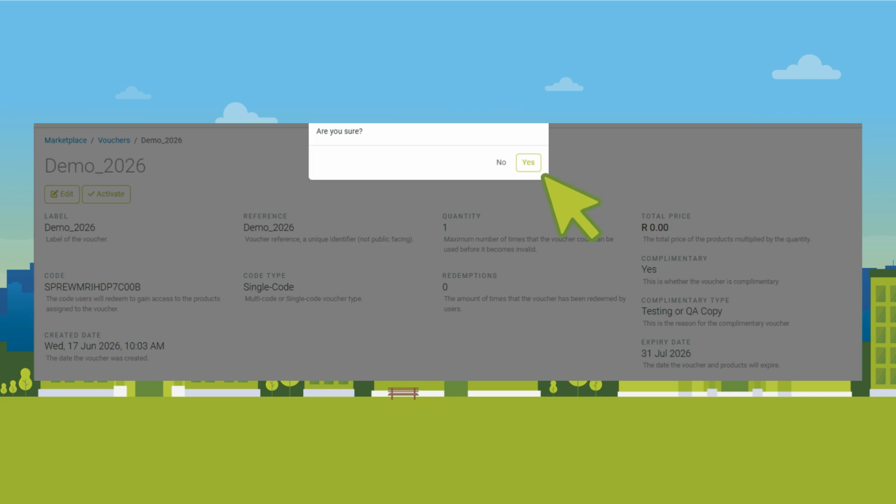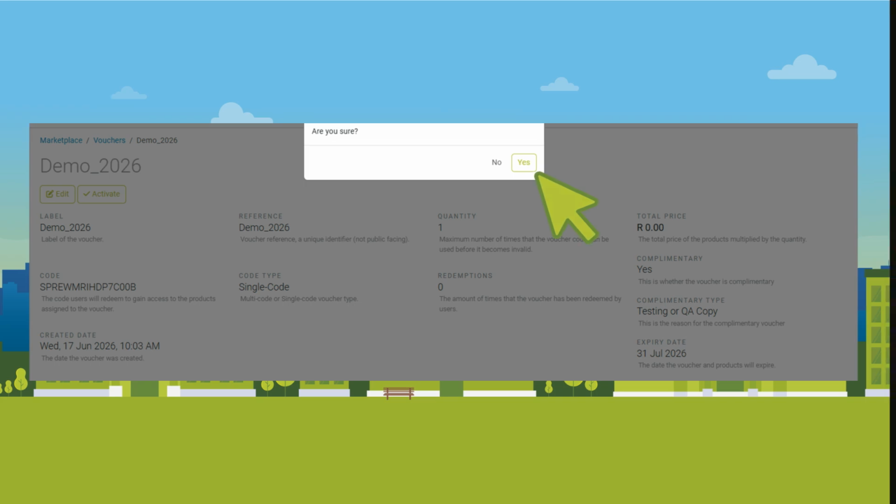Keep in mind that you can only deactivate a voucher that is active and has not yet been redeemed. Once you deactivate a voucher, the action is permanent and the voucher cannot be reactivated. If you need to issue the voucher again, you'll need to create a new one.